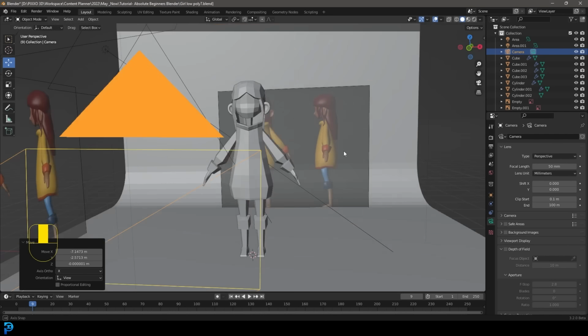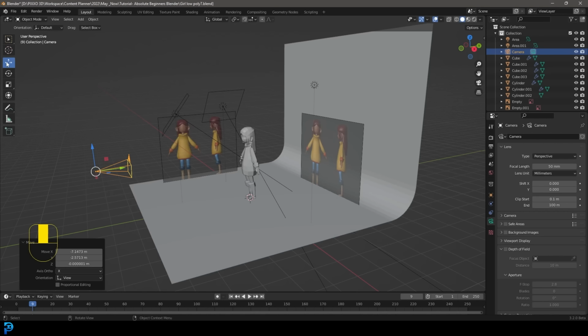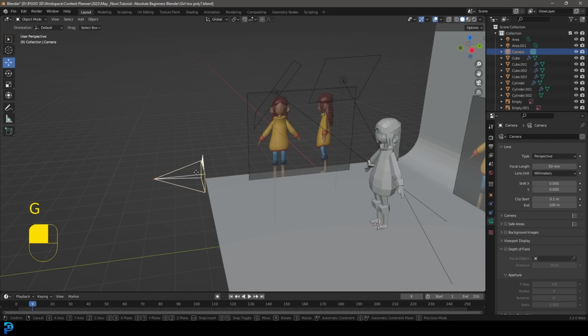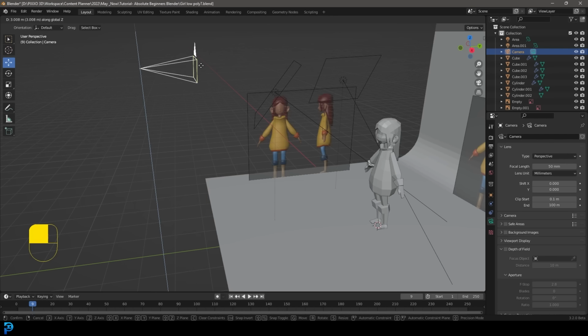And then you can, just like anything else, come to your move tool and move these little sliders, or you can just press G like we've been doing. So G and then Y to move along the Y, or Z, whatever you want.